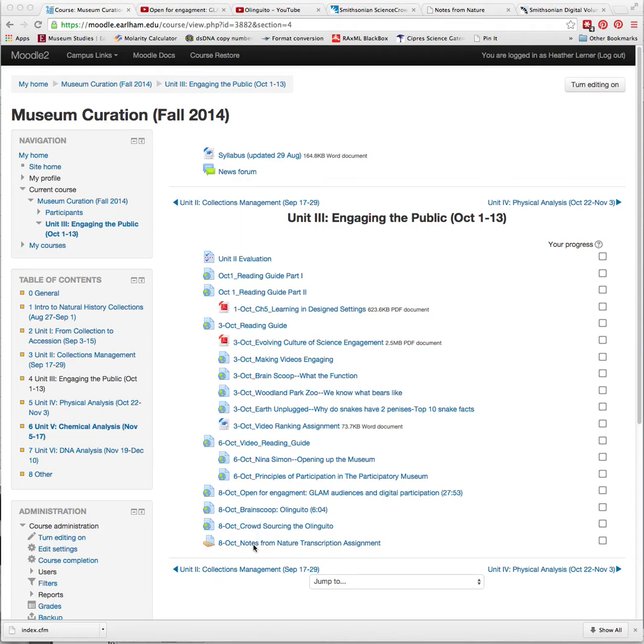So we're going to start with a video called Open for Engagement. That's right here. GLAM Audiences and Digital Participation. That's galleries, libraries, maybe arts and museums, something like that.